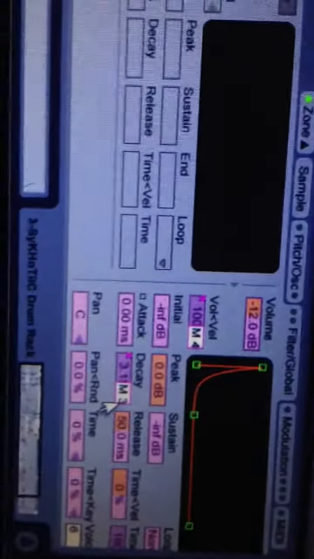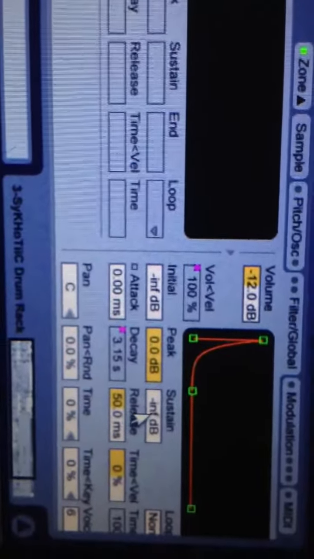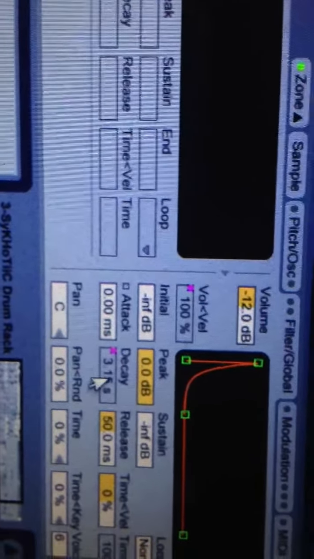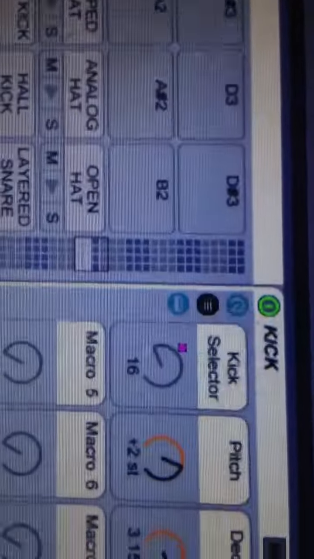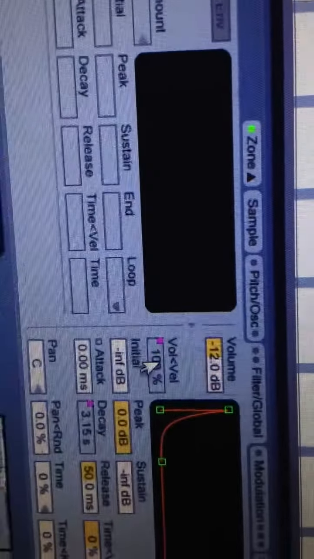So I do that, and then I go to filter global, and I messed around a little. Let me turn map mode off. Then I went into here and dragged the sustain all the way down and mapped the decay to number 3. Then I took the, whoa, it's getting bright. Where is it? Okay. The velocity sensitivity, and dragged that and made it its own.